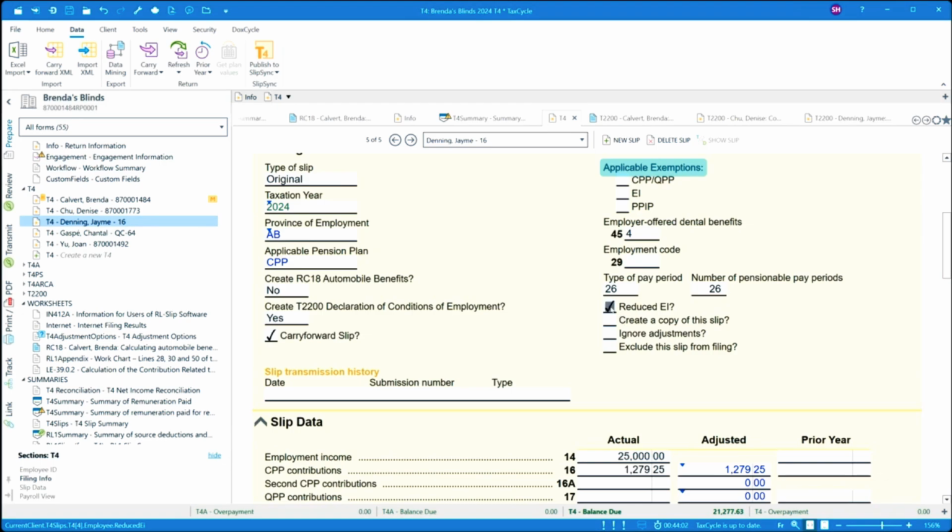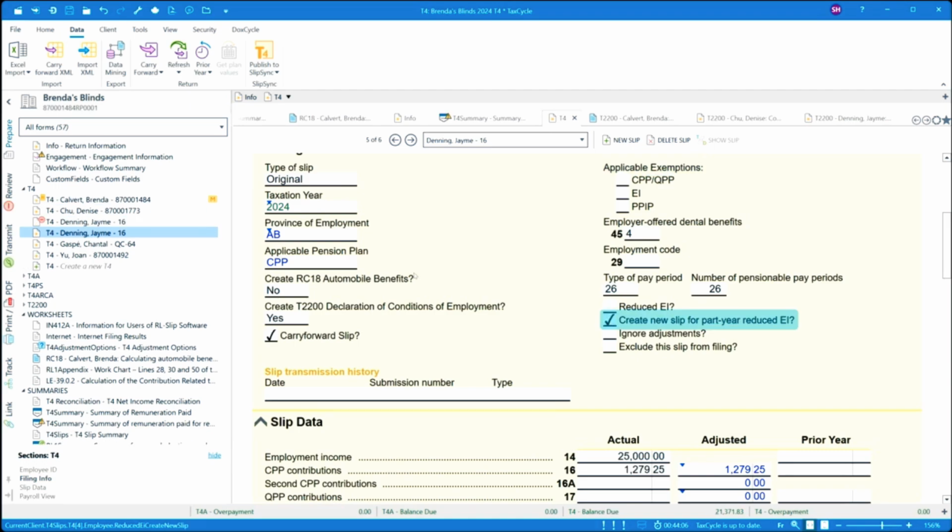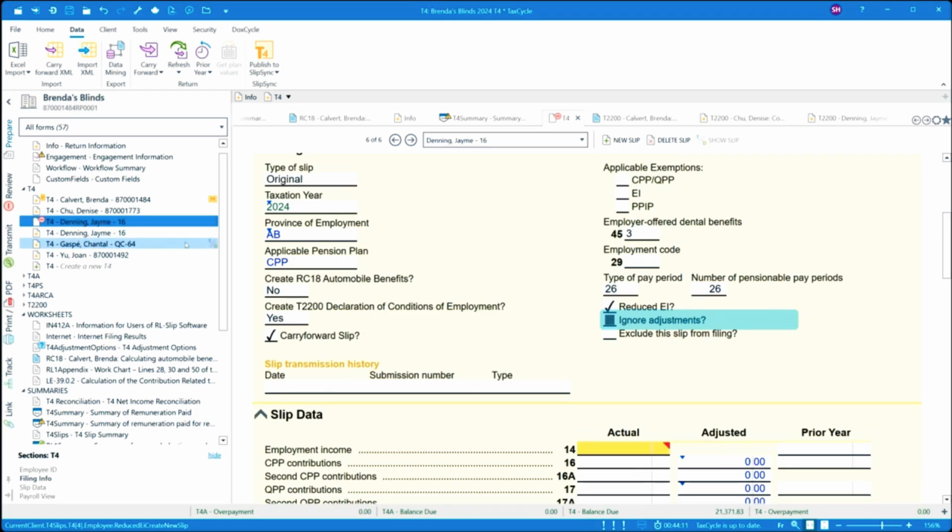If I go back to Denny, another option here is if I need to create 2 slips, I can uncheck this and I can create a second slip. So you'll see that I got a second slip created here, and I can make this second slip instead the reduced EI slip. So if you've got somebody that is part year on regular EI and then part year qualifies for the reduced EI, you can still file the 2 slips.